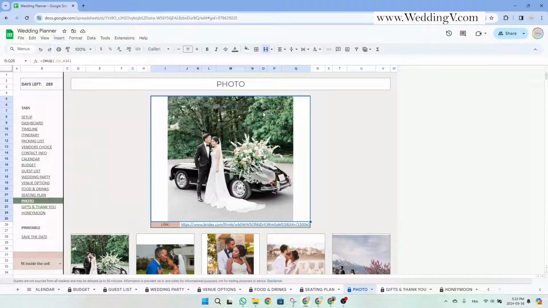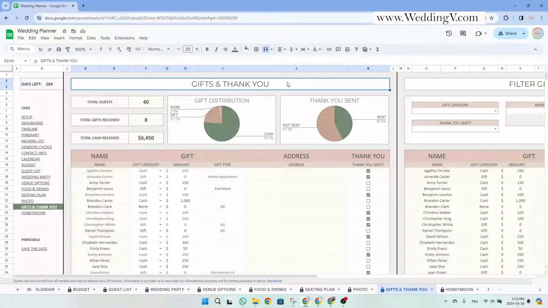But this operation will delete the formula in the cell and you will not be able to use the hyperlink anymore. So to add your URL or your link, you basically do the same step as we did for the venue options. So now let's take a look at the gifts and thank you tabs.